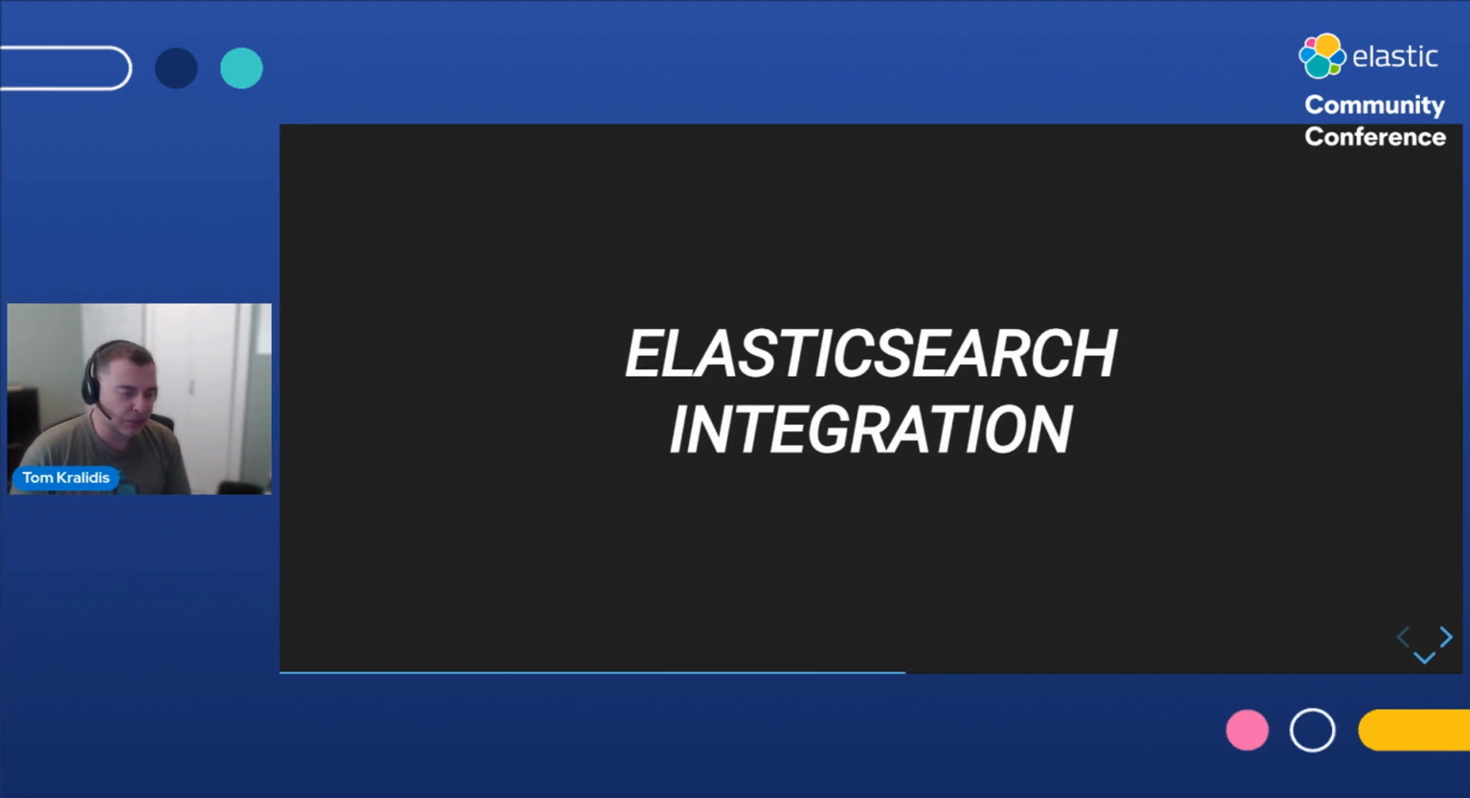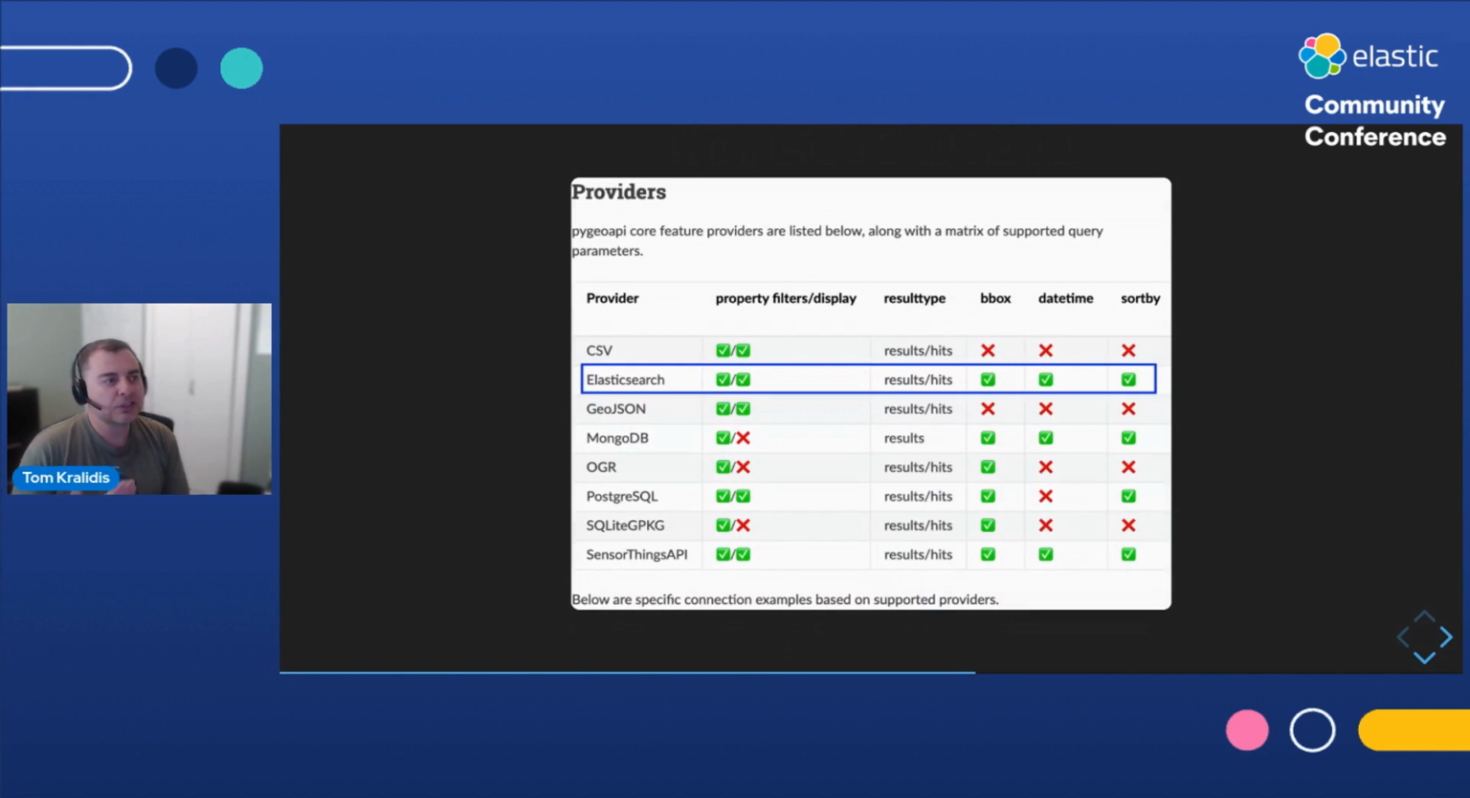How did we actually integrate Elasticsearch into pygeoapi? So Elasticsearch is one of our core provider plugins. As you can see here, it has the most widely implemented support. So it supports spatial subsetting, it supports temporal subsetting, it does sorting, property filters, and displays and other aggregations. So it's probably the most mature plugin at this point in pygeoapi, and it does get a lot of use throughout a lot of organizations across the world who have Elastic geospatial backends.